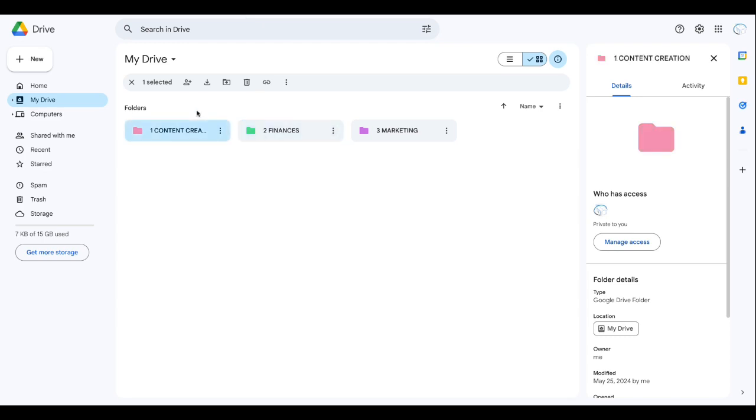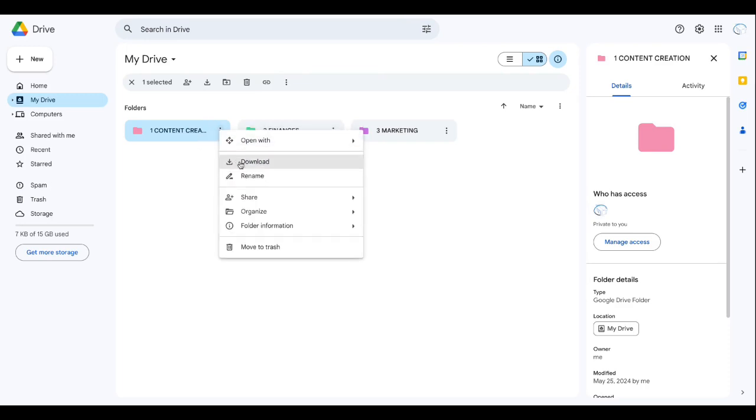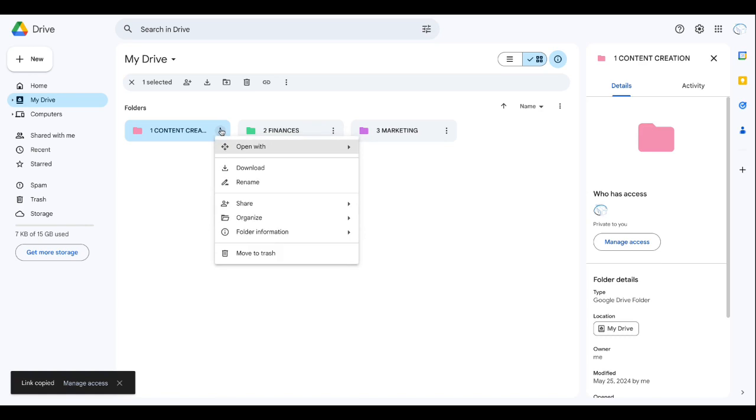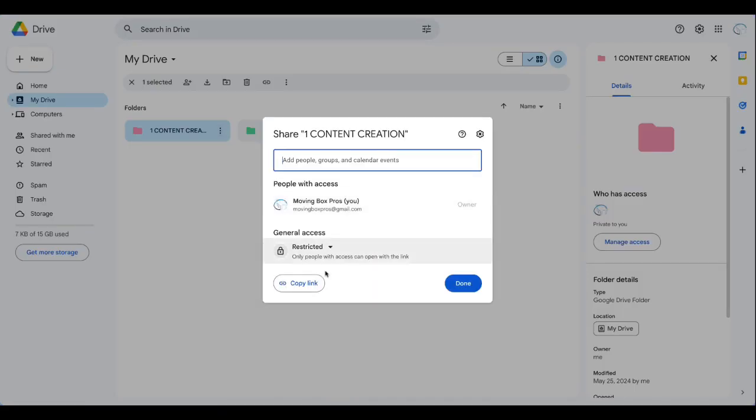Okay, so now we're going to talk about sharing files. If you work with a team member or you have a virtual assistant, and you want to share a file, you simply right click on it, you hit share. You can either copy the link and then paste it wherever you need to, or you go to share, this box is going to pop up, and then you can copy the link. You also need to remember to change the access to anyone with link so that that person can open it.